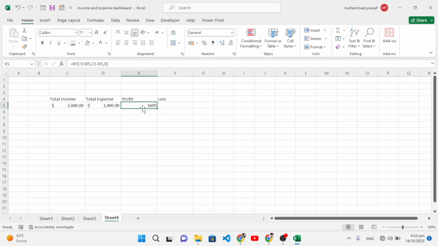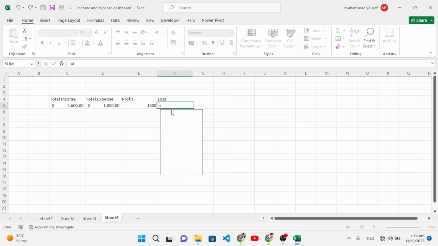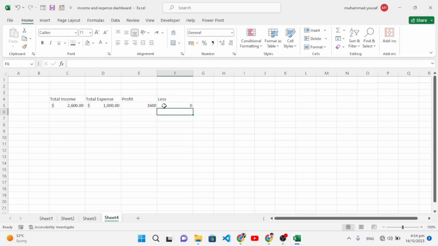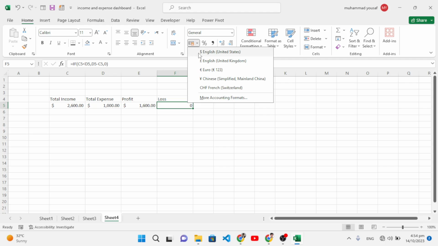Press enter. Right now we have 1600, and now let's write the loss also. It is equal to IF the total income is less than total expense, then it will give total expense minus total income, comma 0. If it is not less than, then it will print 0. So now it is 0. Let's change the format of this also to English United States, the currency.